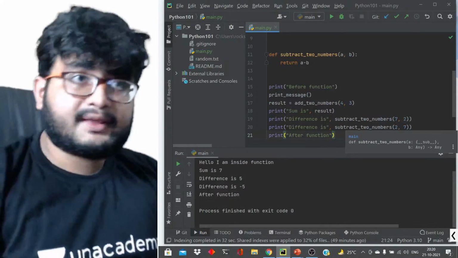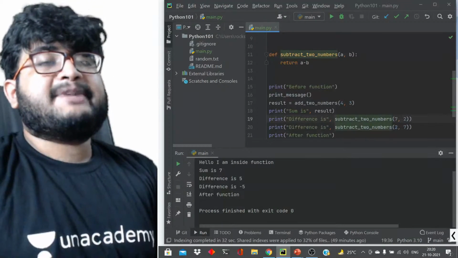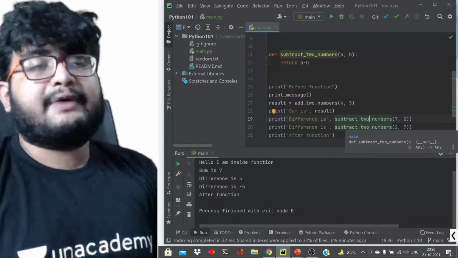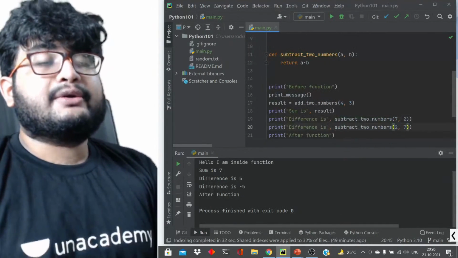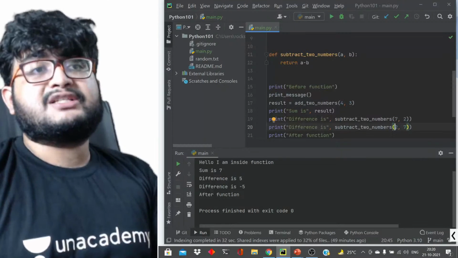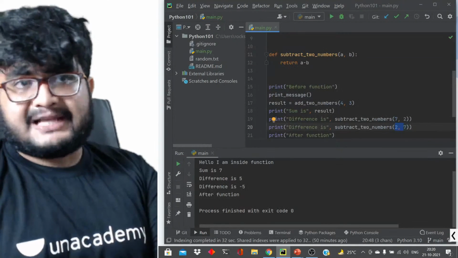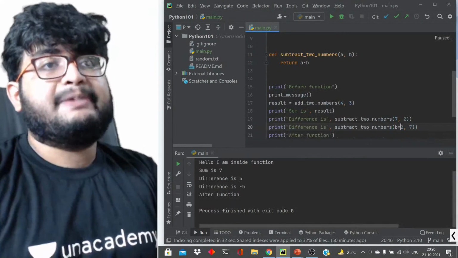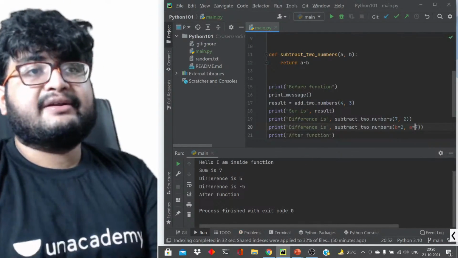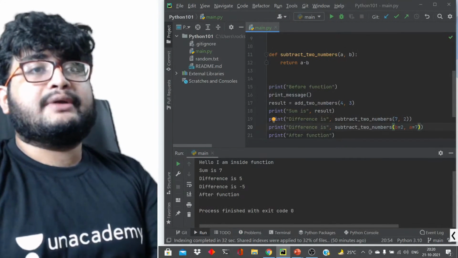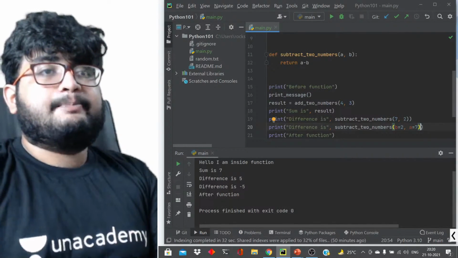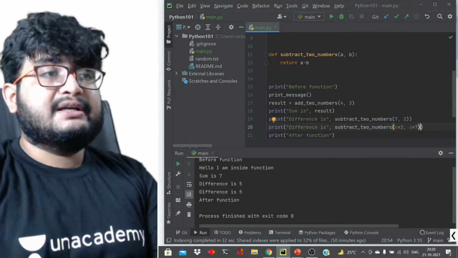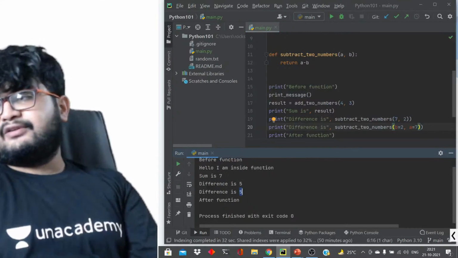So subtract two numbers 7 2 and 2 7. But if you want to avoid this, you can also specify what is A and what is B while passing the arguments. So we can specify that B is 2 and A is 7, right? If I do it like this, B is 2, A equals 7, the parameter B should get 2, the parameter A should get 7. Now if I run this, the difference becomes 5.